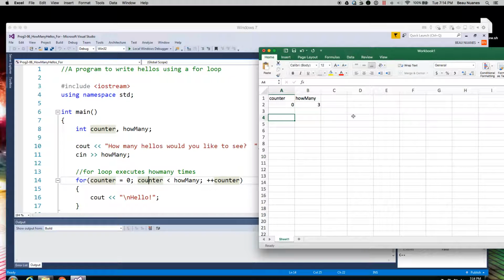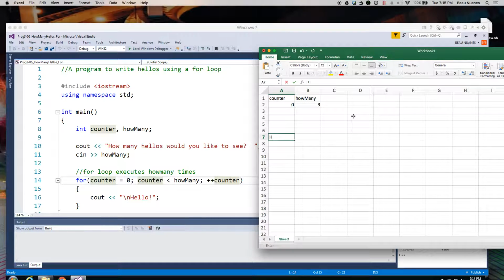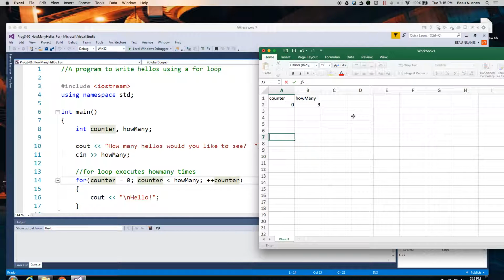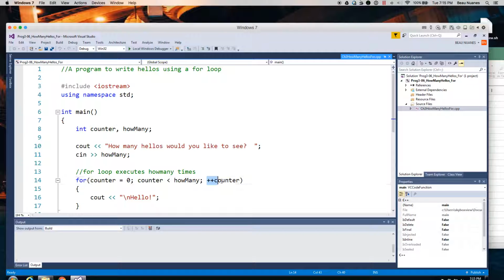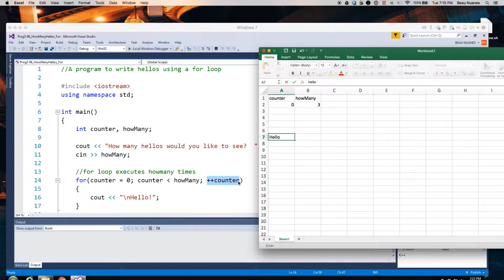So we should have 1 hello. Let's say this was our output. We'll have a hello. Actually it's a new line first, right? So new line, then a hello. Then we increment, plus plus, then we do this statement here. So it's going to be plus plus, and then that statement gets executed next. So that's plus plus counter. So our counter is now 1.